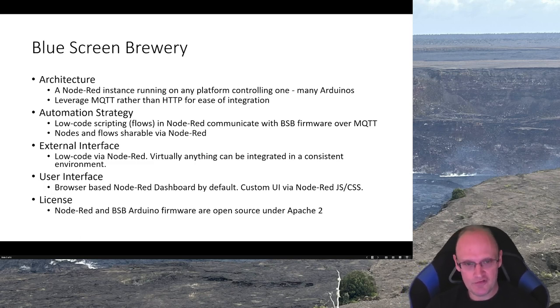Then for user interface, again, it's just nodes in Node-RED that correlate to user interface elements. We'll look at that a bit later. License, Apache 2. So if you want to use this, it's free, it's open source, whether you're a home brewer or maybe you're a commercial nano, there are no royalties here.